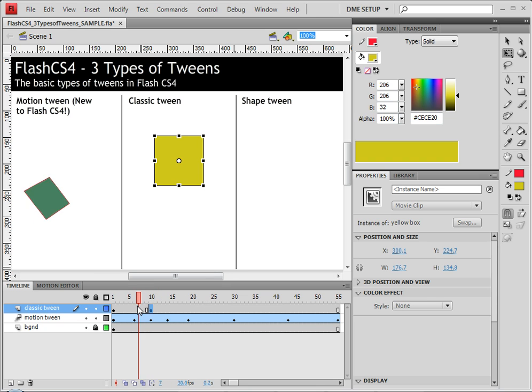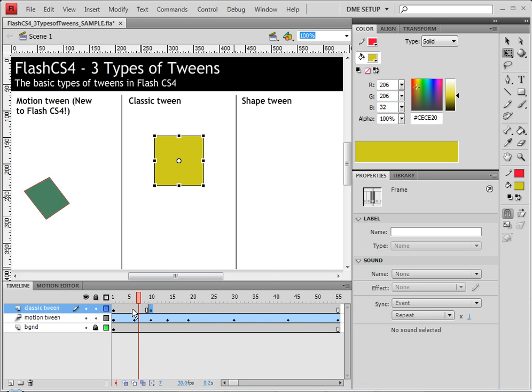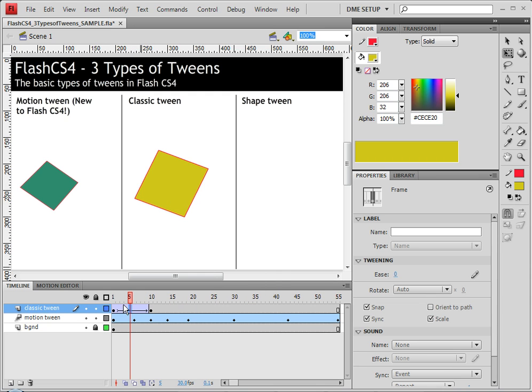And you'll see that we have a different look between the two keyframes. You can see that by scrubbing the timeline. Now right click in between the two keyframes and choose create classic tween. Now it's created that tween, and you can see the changes have happened.